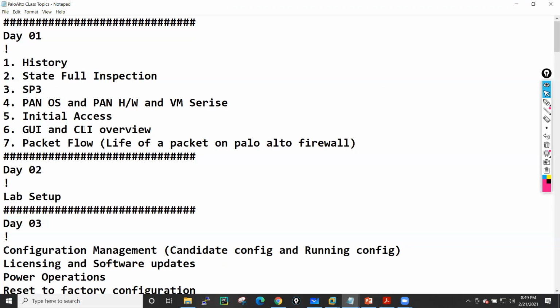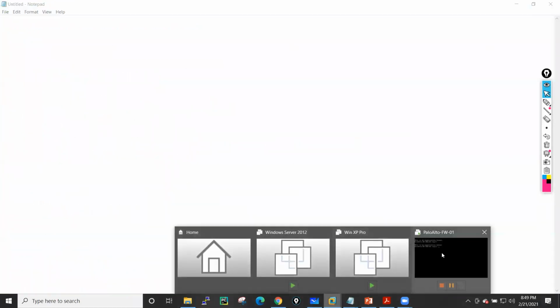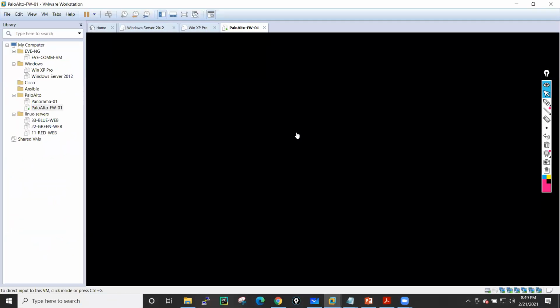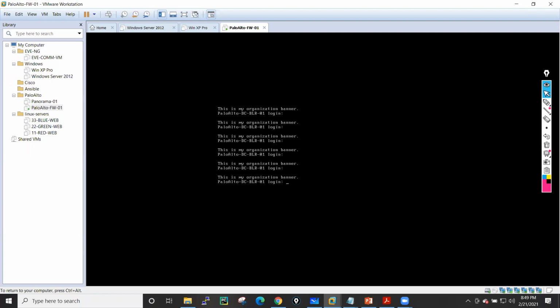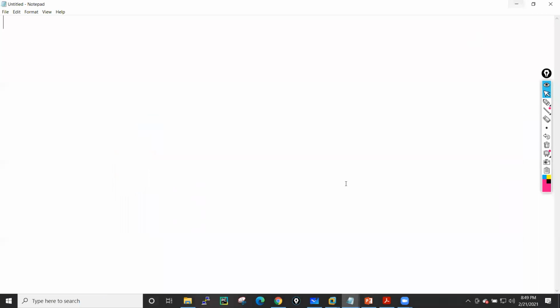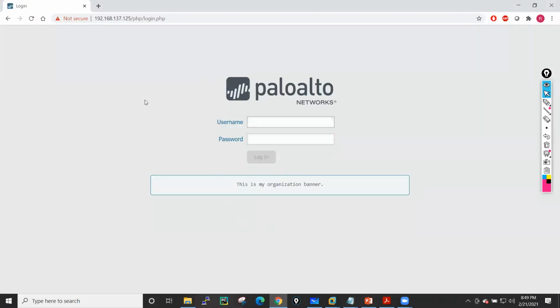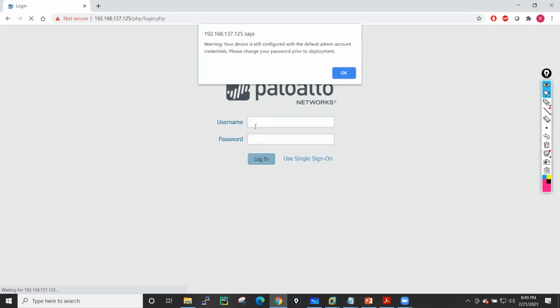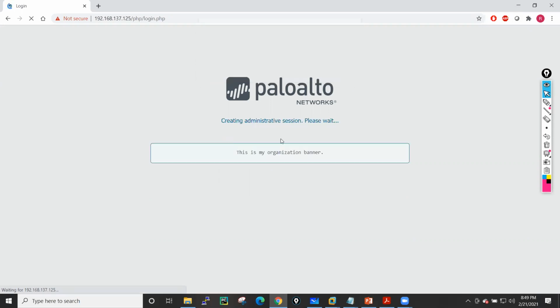Now let's discuss the graphical user interface and CLI. Right now I'm running one Palo Alto firewall in my VMware. It is already running. I have also logged into this firewall by using my web UI, my browser. Let me go through the different tabs which we have in this particular firewall. Today I'll give you an overview of the graphical user interface of your firewall. After that we will see the overview of the CLI.